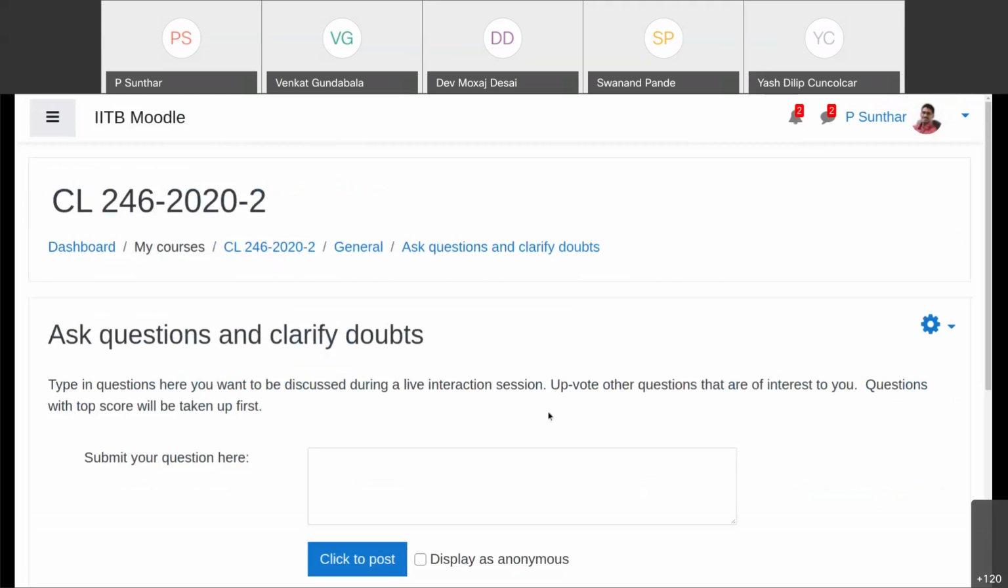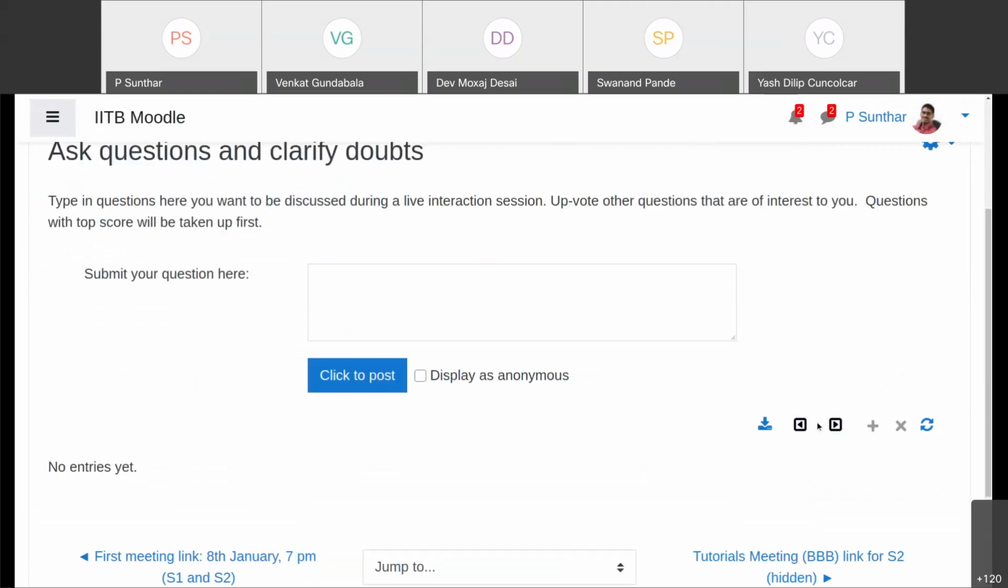Apart from that, you can also upvote other questions. It's like in Stack Overflow, where you type a question and others can upvote it. So important or most voted questions will come on top, and they'll be taken up first for answering. Okay, so that is the first section.